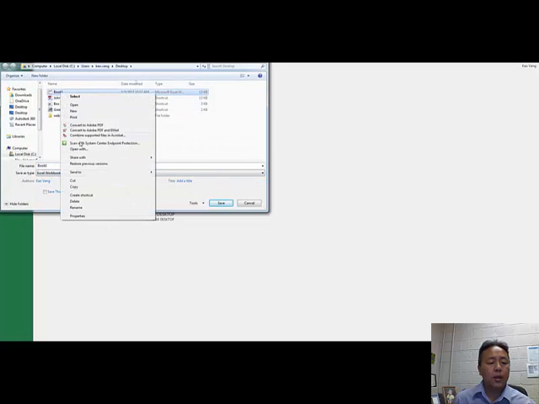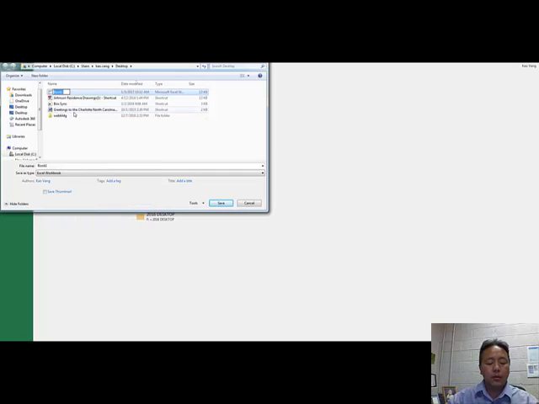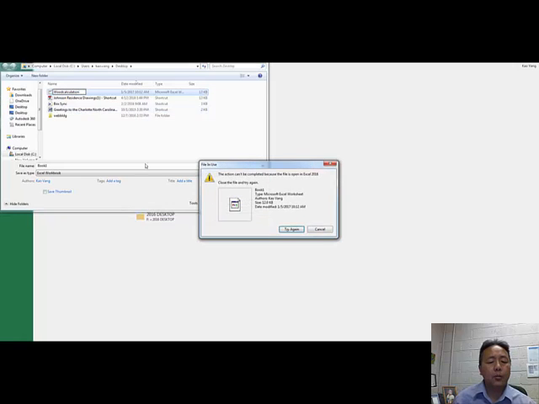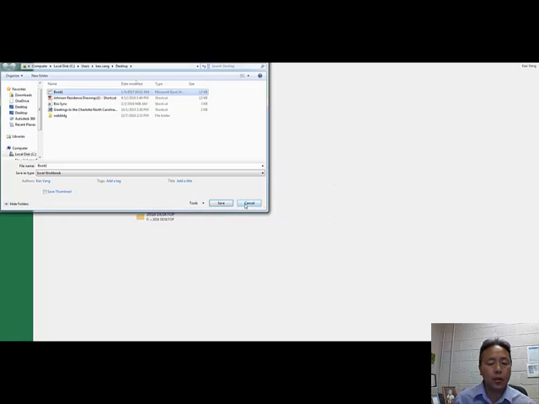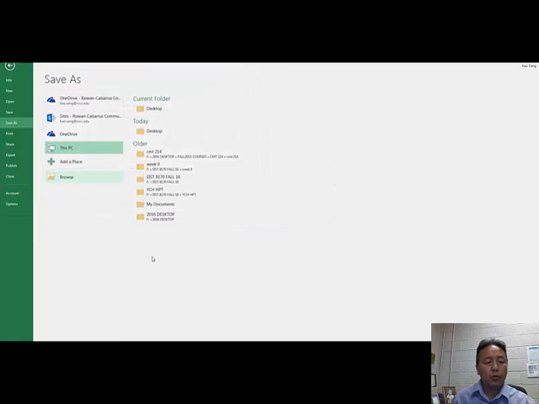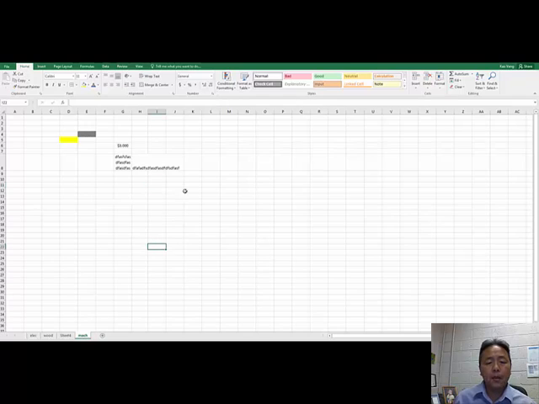If we right click that, we can also rename it to, let's say, wood calculation. And then we just type it in, and yes, we're going to get this error message because we have the Excel document open. That's why we're not able to rename it. But if you were not opening that workbook, you should be able to rename it. So this is just how to go about renaming.